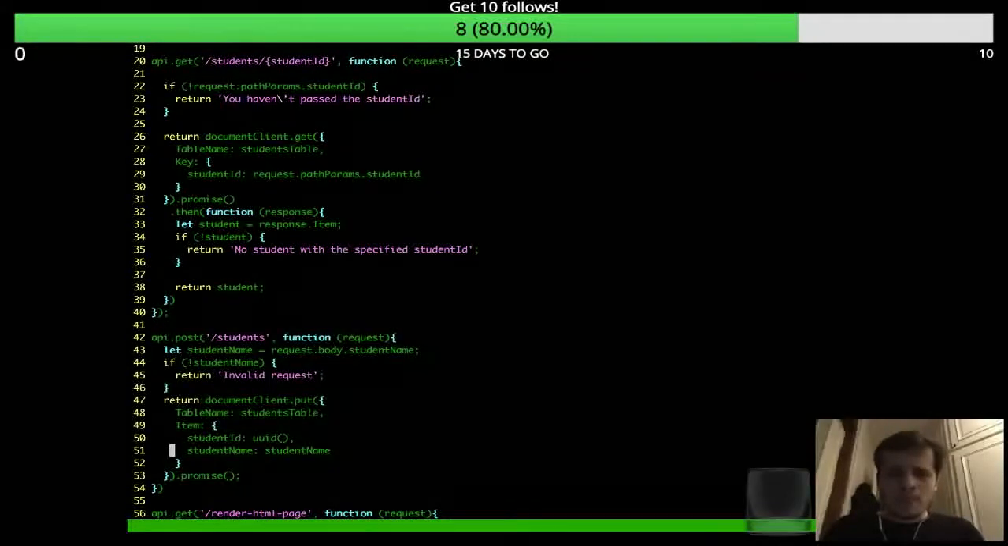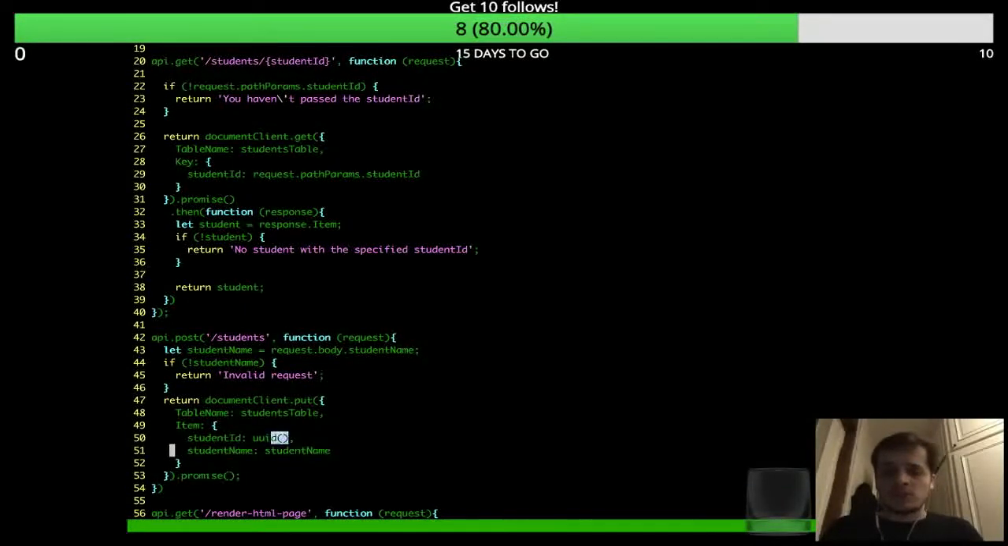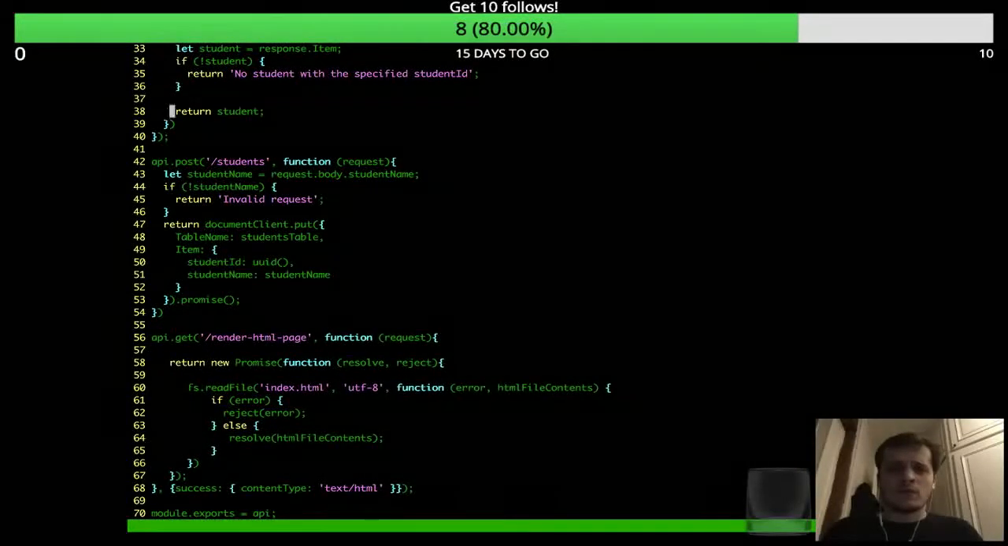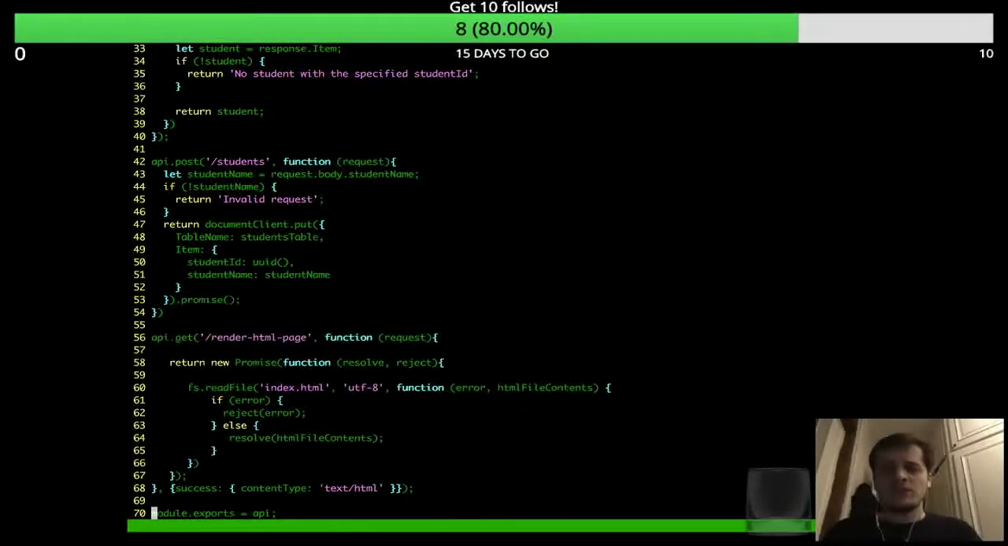Post students. Here you pass just a student name, so it's going to create a student with this student name. So we also have this last, fourth method, which we defined in the previous session. Sorry, I'm moving a bit too fast. This API gets your render HTML page. This render HTML page is actually good for what we used it last time to show how you can use your APIs, so let's say a serverless API to actually render some HTML page or whatever you needed.